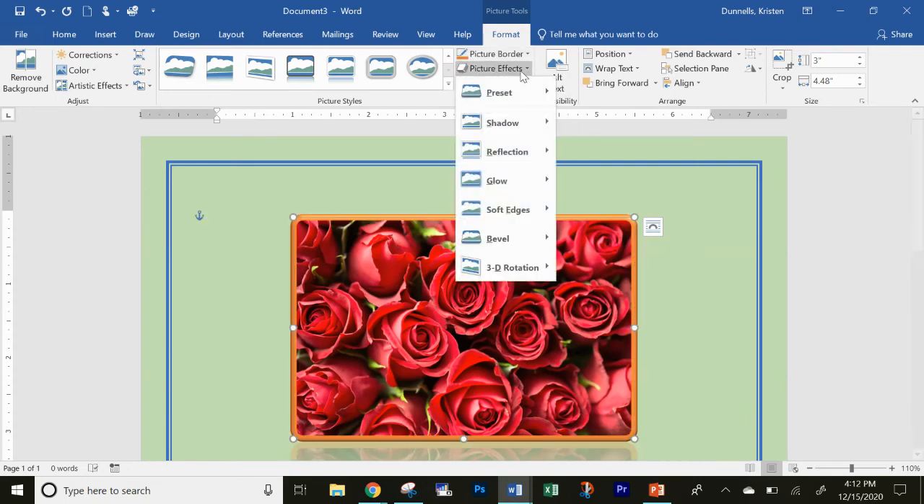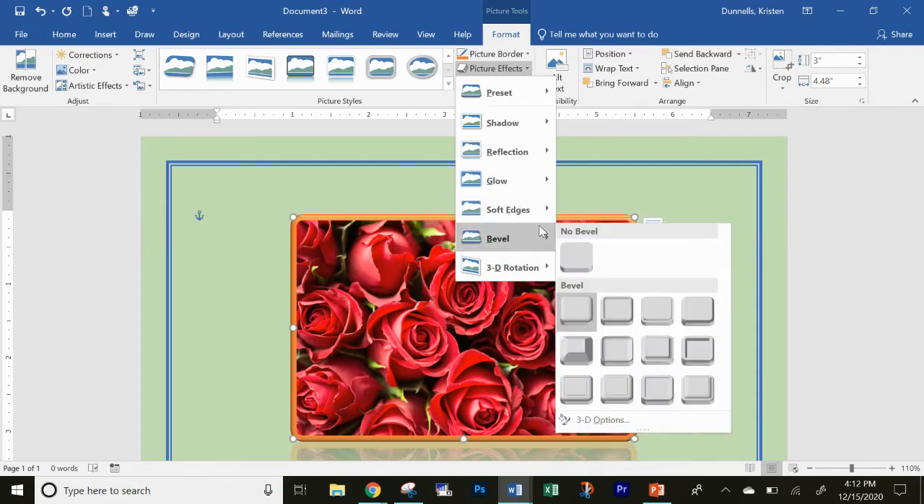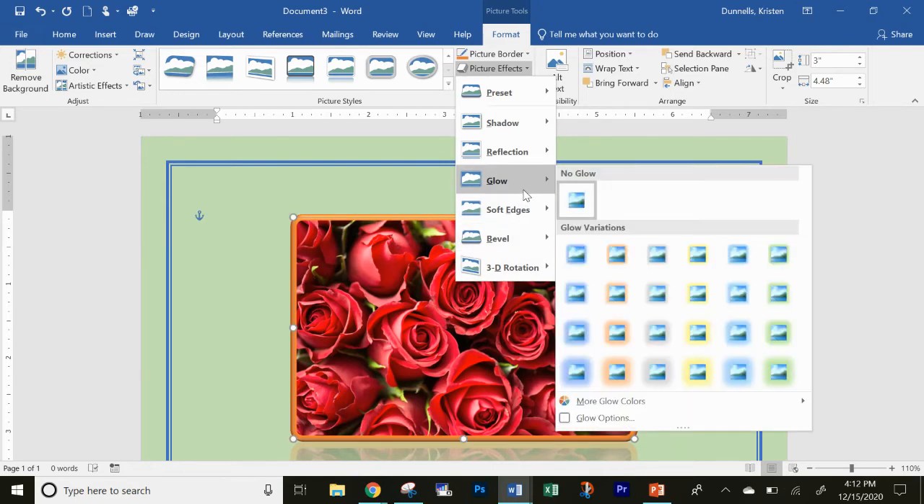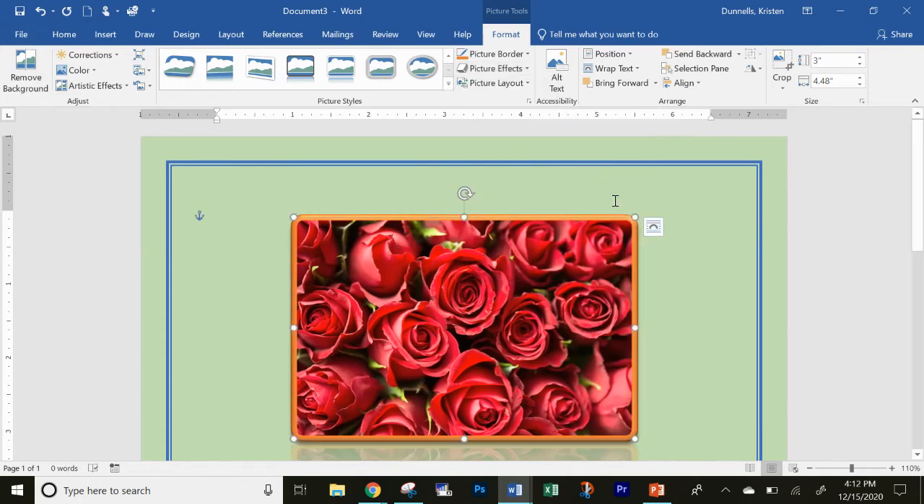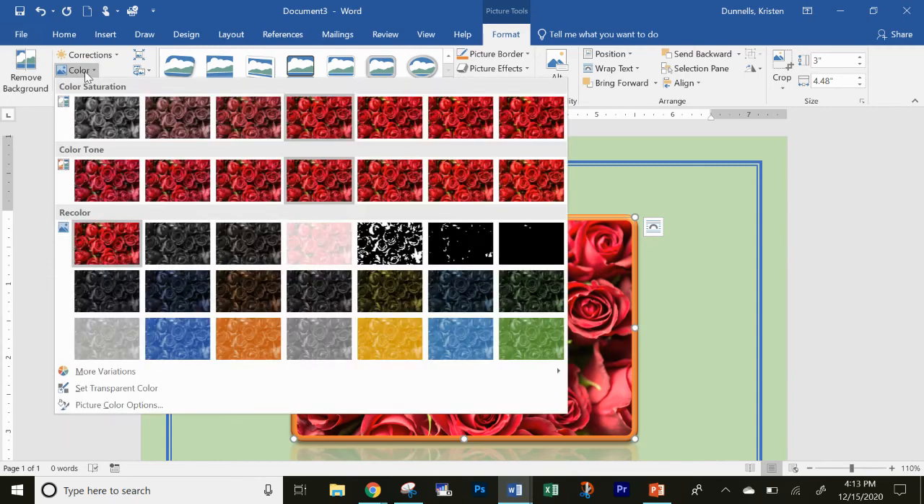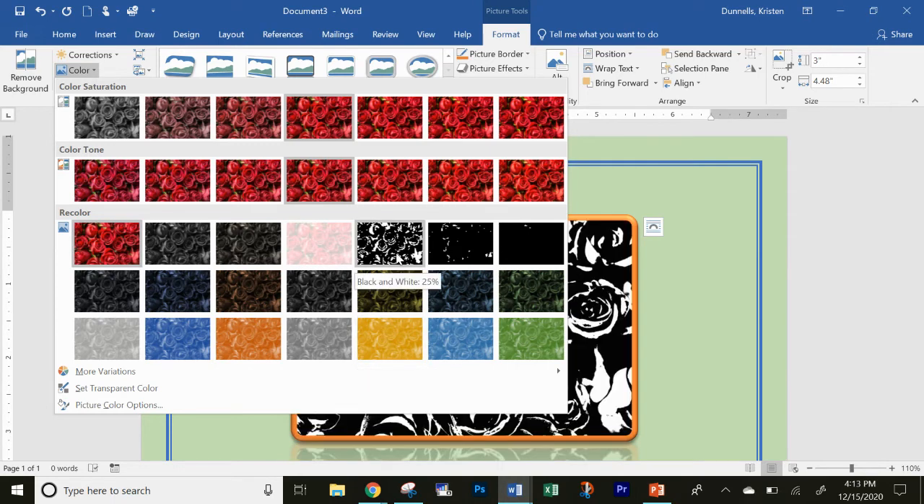If you want the picture to have an effect like on that word art, like a glow or a shadow, let's do a shadow. There you go. And then over on this side. Now this side is pretty fun. I'm going to change the color of my picture. So if I want my roses to be blue, if I want them to be yellow, black and white.